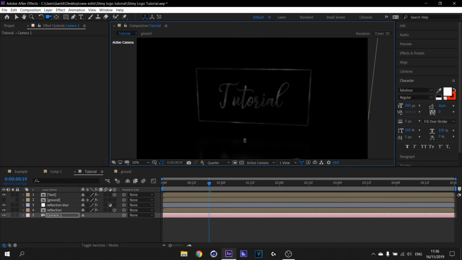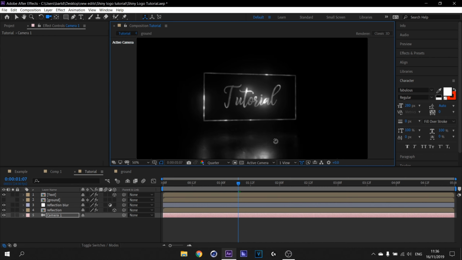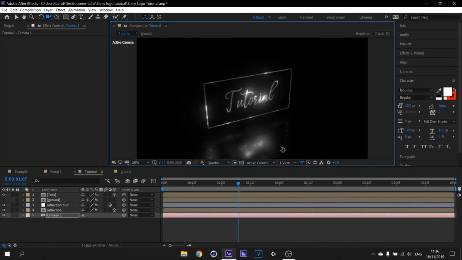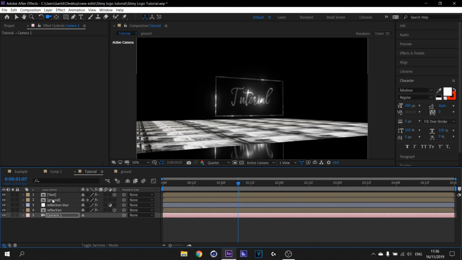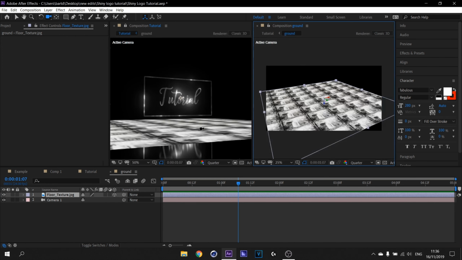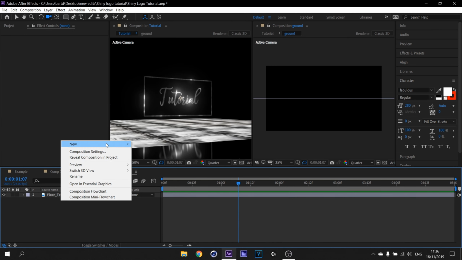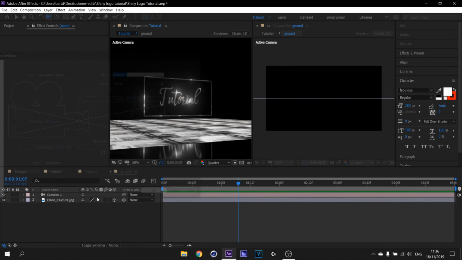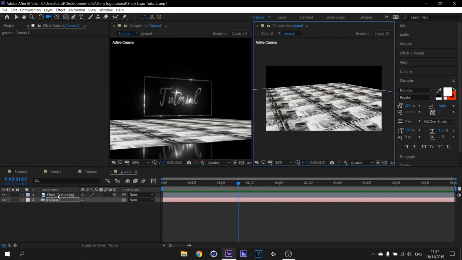But wait. You look down and you go, where did my ground go? This is because, as you see, the ground actually ends here. So what you can do is, let's just put it down here. I place the camera inside the ground comp so I can see it here as well.